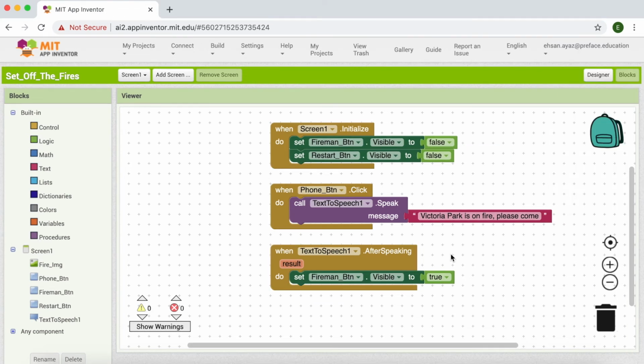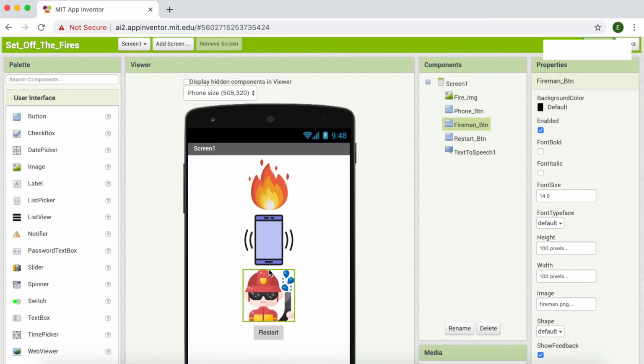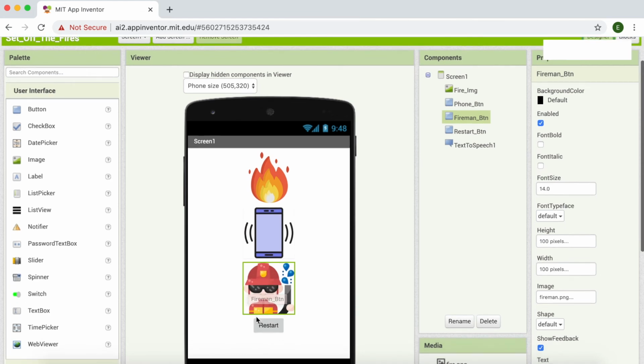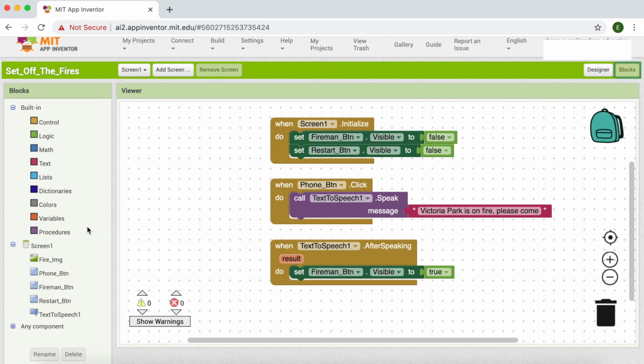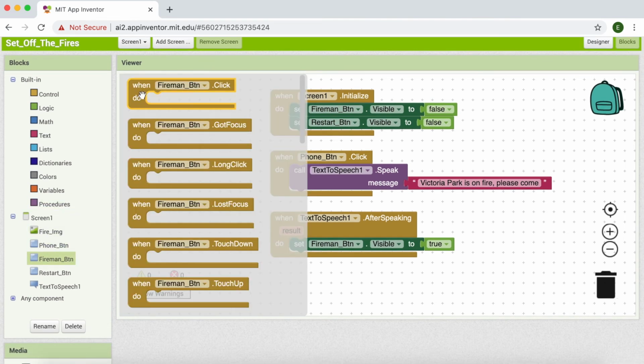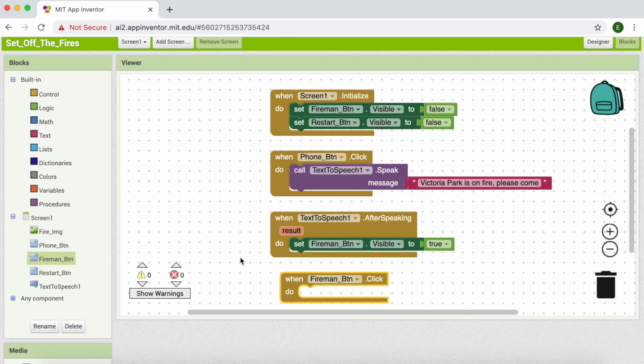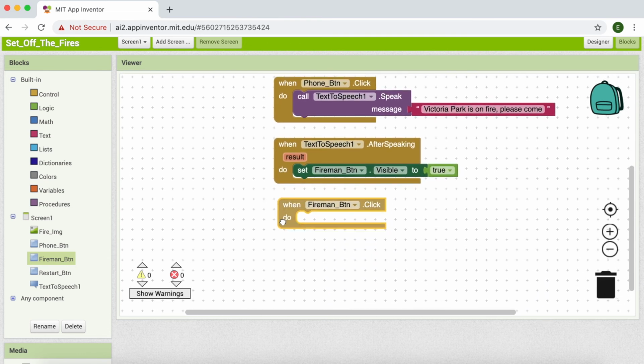Moving on, now we want our fireman to fight the fire. What I mean by that is when I click on the fireman button, I should not see the image of a fire anymore. That's the first thing that I want to do. Secondly, the firemen should thank us for informing them. Lastly, we want to make a restart button visible. So how do we do that? Let's go back to our blocks, and because we are talking about fireman button dot click, I'm going to get this block for me.